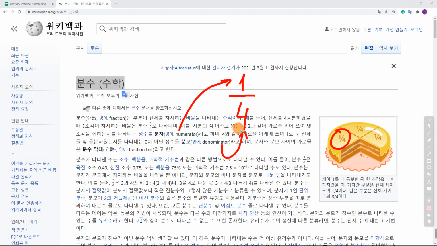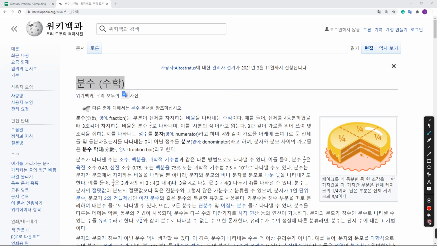So I hope you understand the meaning. First of all, I will say 1, which is the numerator, and then 4. 1 over 4 is a fraction again. I hope you understand the concept. If you find some mistakes in the glossary, I suggest you modify it. So please check out again.